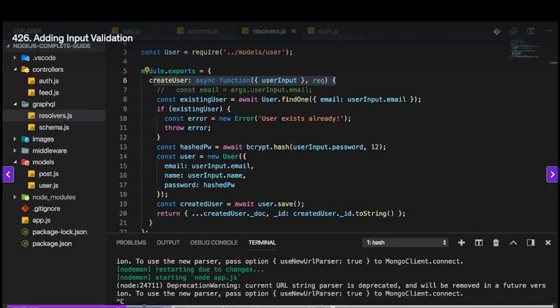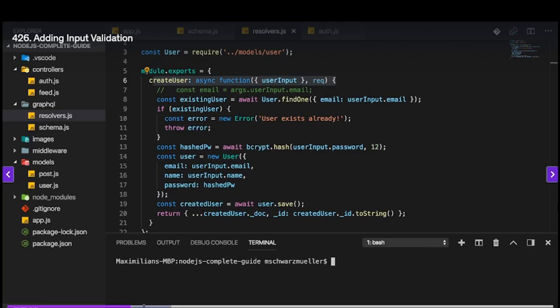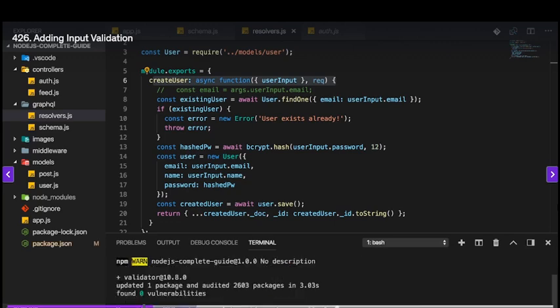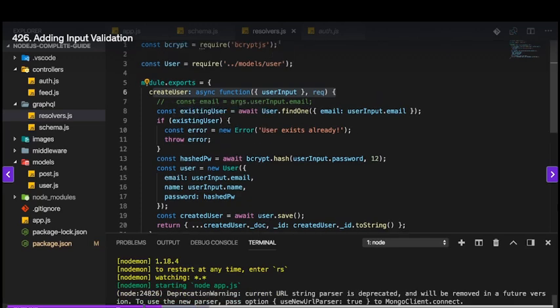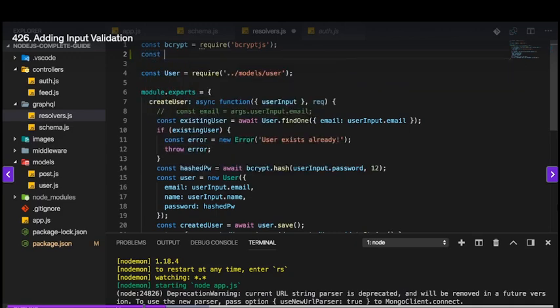To do validation there, I'll install a new package with npm install --save, and that is called validator. And that, by the way, is the package which Express Validator used behind the scenes. We can use that directly in our code now. So in my resolvers file, I will import that validator object provided by the validator package.